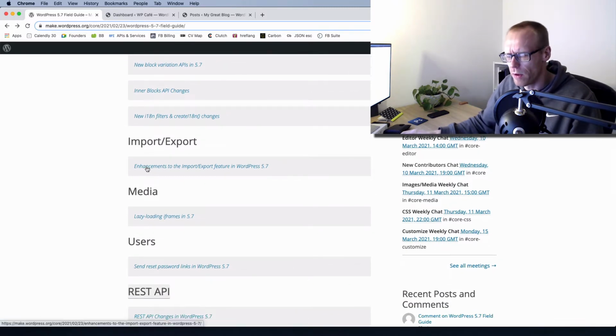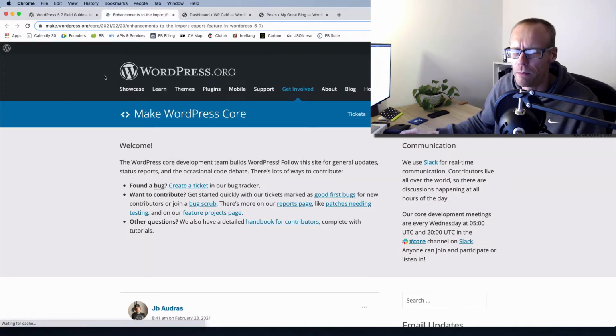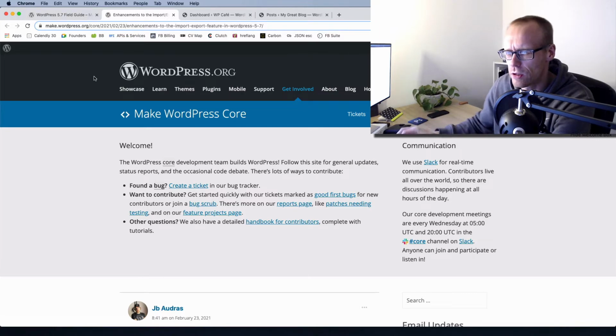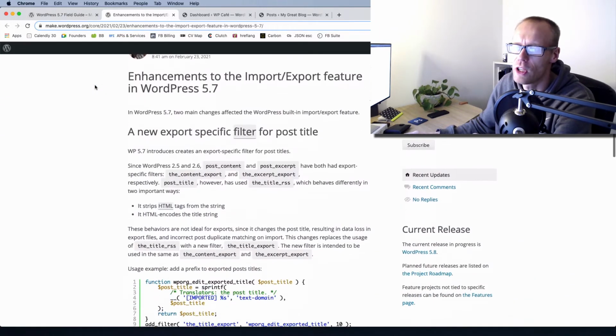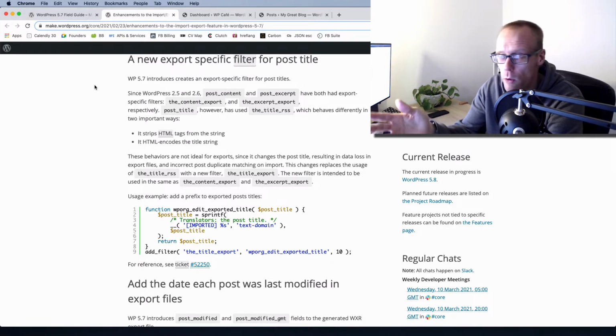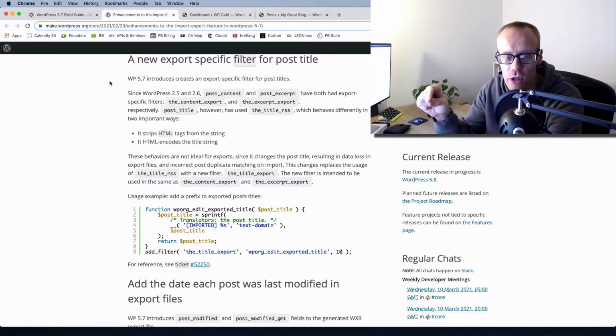And this was an interesting one. I think the import-export tool in WordPress, the export is not a plugin, but the import is a plugin, doesn't get a lot of love, and I think this is something that's probably going to help some people. A very small improvement, but it would appear that since early WordPress 2.5, 2.6, the post content and the post excerpt have both had a filter that users can use to change the exported content and excerpt, but there wasn't one for the title.